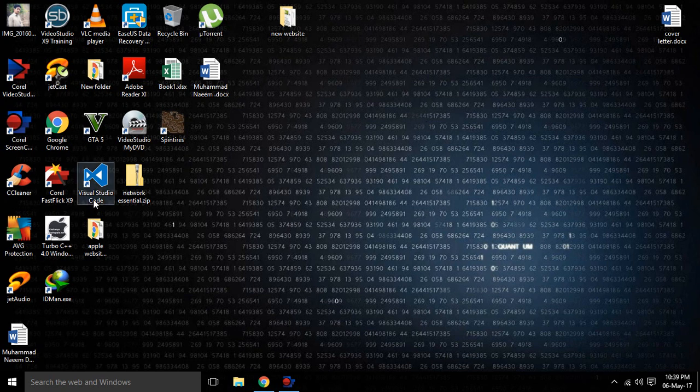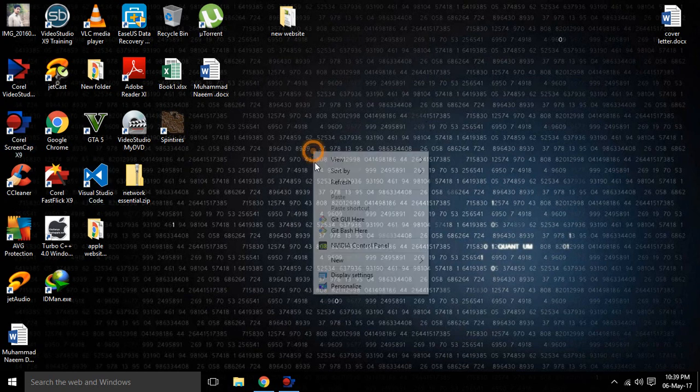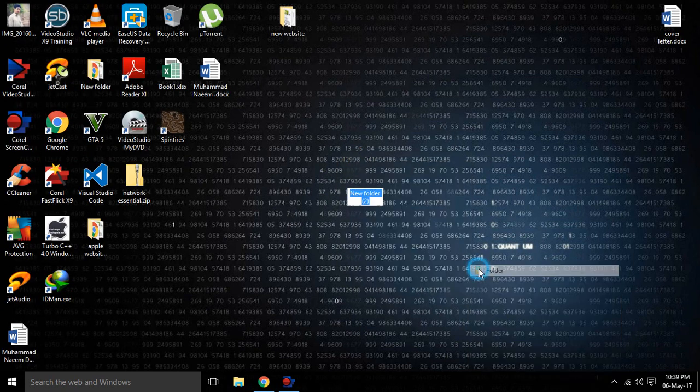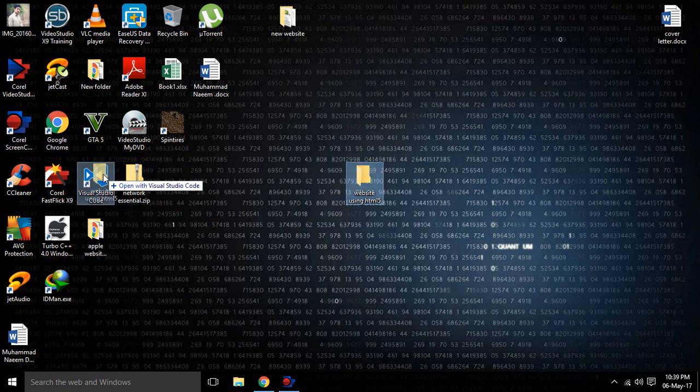Basically, I'm using Visual Studio Code here. First I make a new folder, which I name website using HTML5. Now the folder has been created, and all you have to do is drag and drop it into Visual Studio Code.